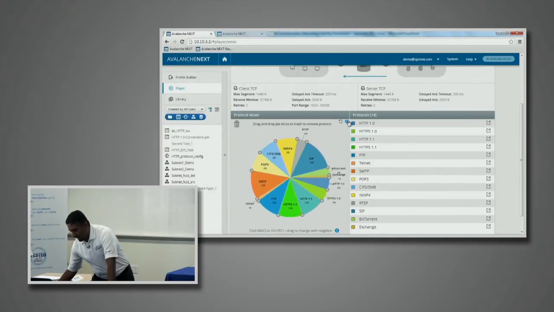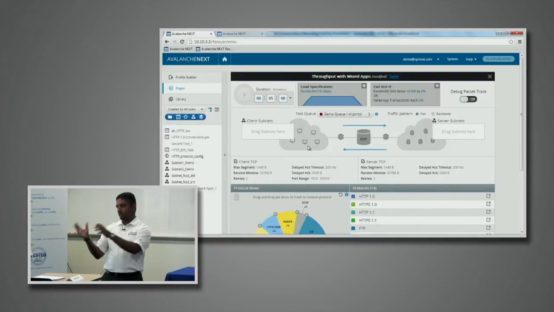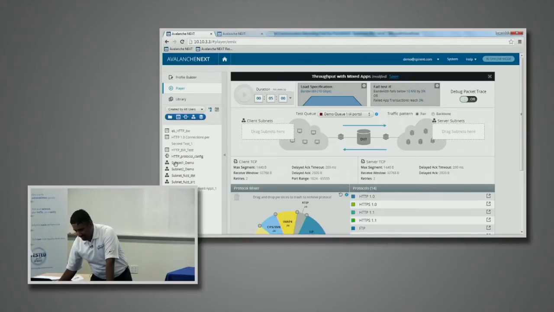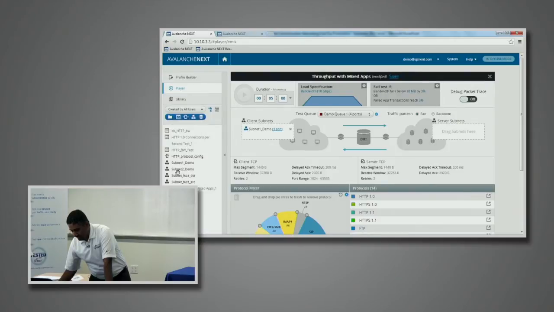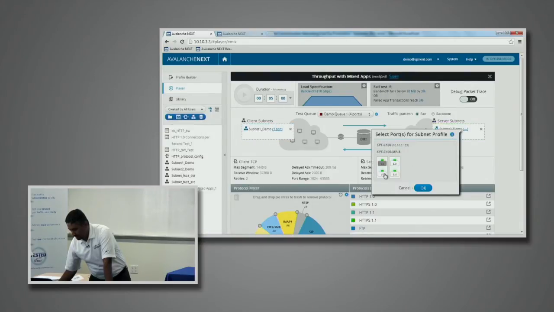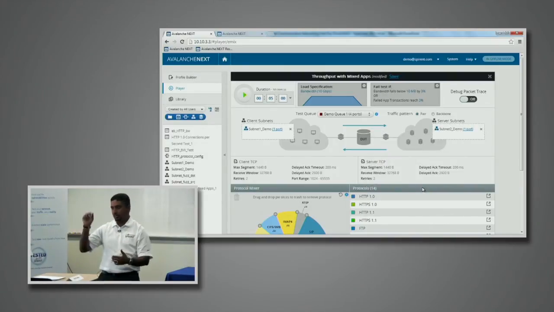And other than that, you need to set your client-side ports and your server-side ports. Those are the main aspects of setting up a test. So I just drag and drop my subnet here. I pick, let's say, one port. I say OK. I drag here, and I pick another port. So now my test is set up. All I need to do is run the test.